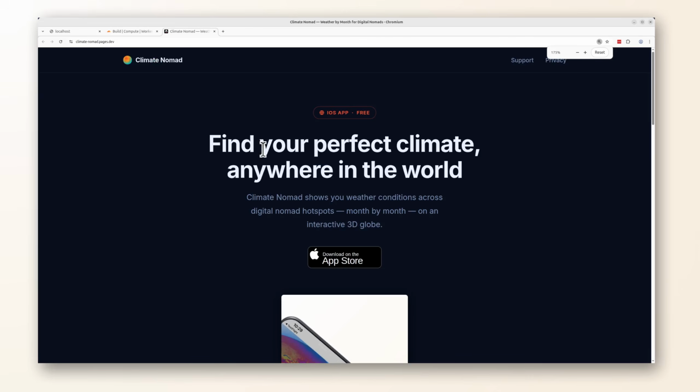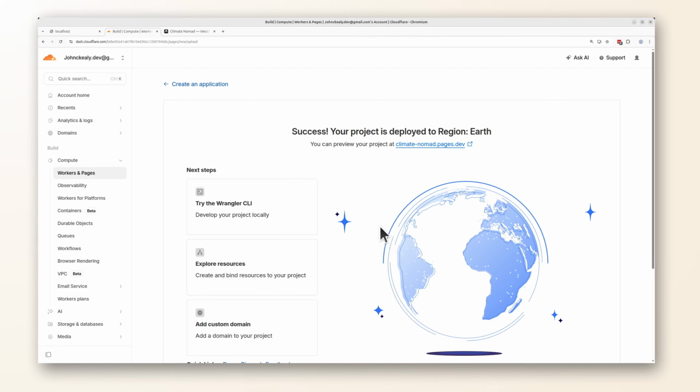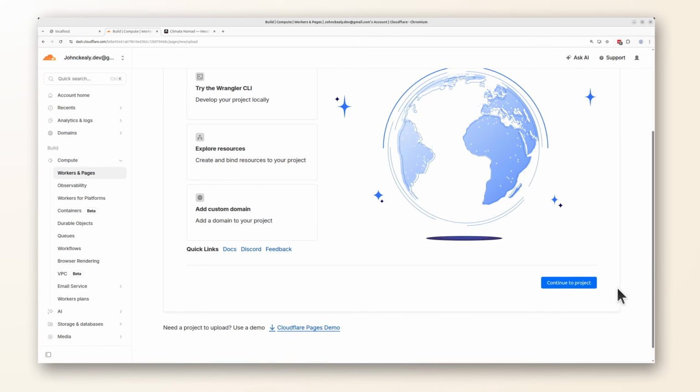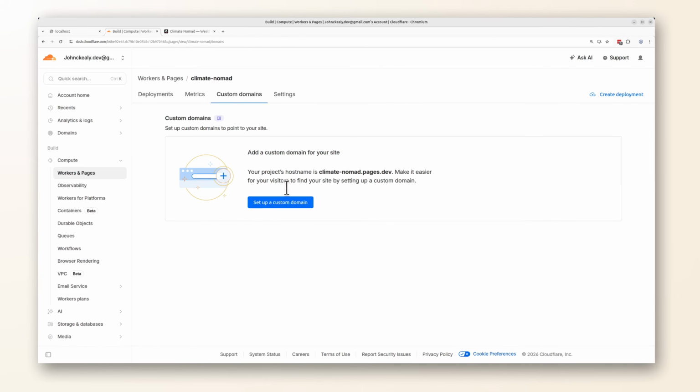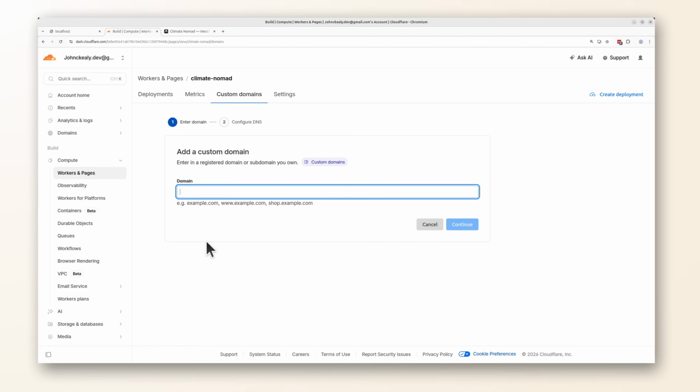It's also possible to deploy the website using GitHub if you're familiar with GitHub, which makes it more robust, but if you do need to update your site, you can always just drop in a new dist folder. We're not done yet though, because we want a custom domain. So I'm going to head into the project settings, go to custom domains, and set up a custom domain. Now here is the really cool thing about Cloudflare.